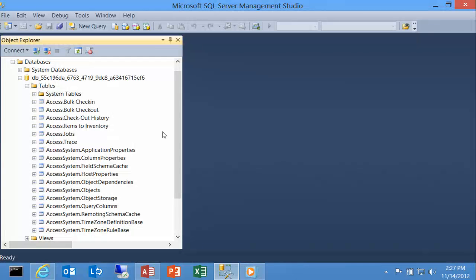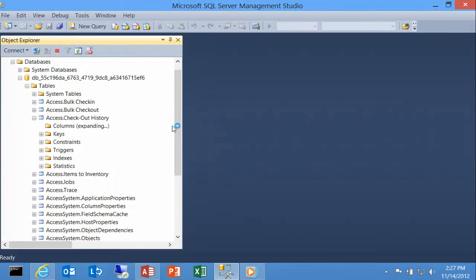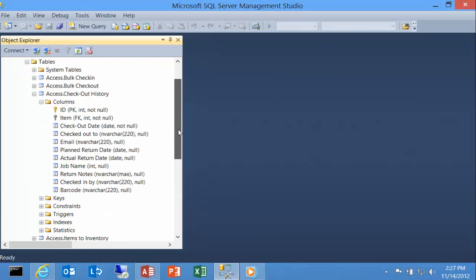If I open up that same table, I can see that things like email, which is a short text in Access, becomes an nvarchar 220 here. Things like return date become a date field. Job name is an int, which is a lookup to some other table. A long text becomes an nvarchar max. So there's a mapping between what's happening in Access and directly what's happening in SQL.